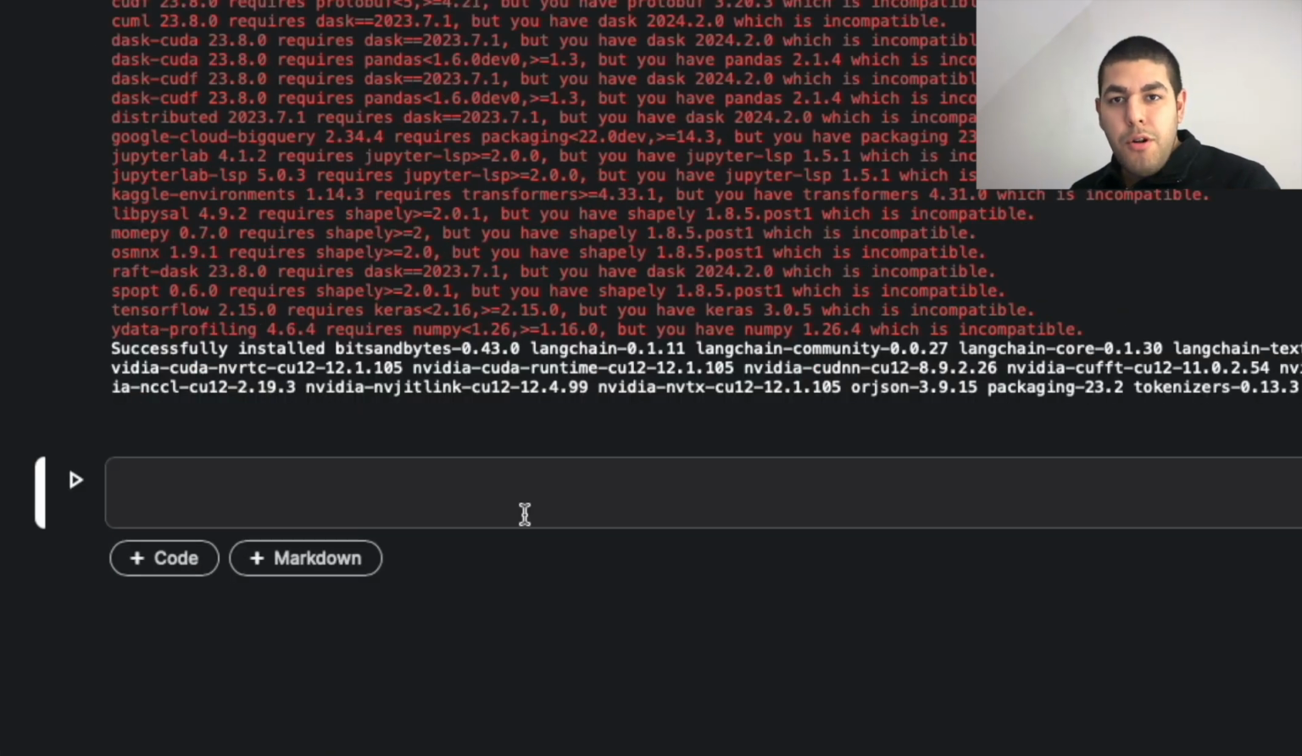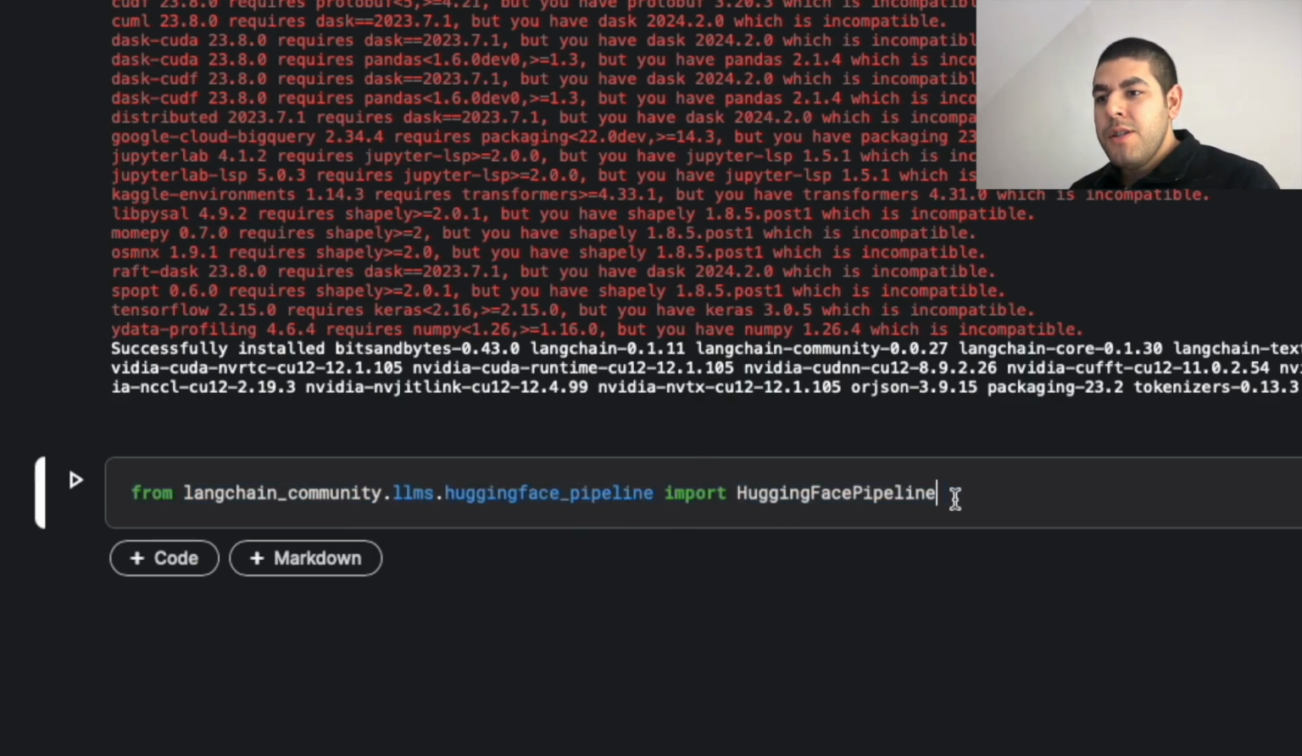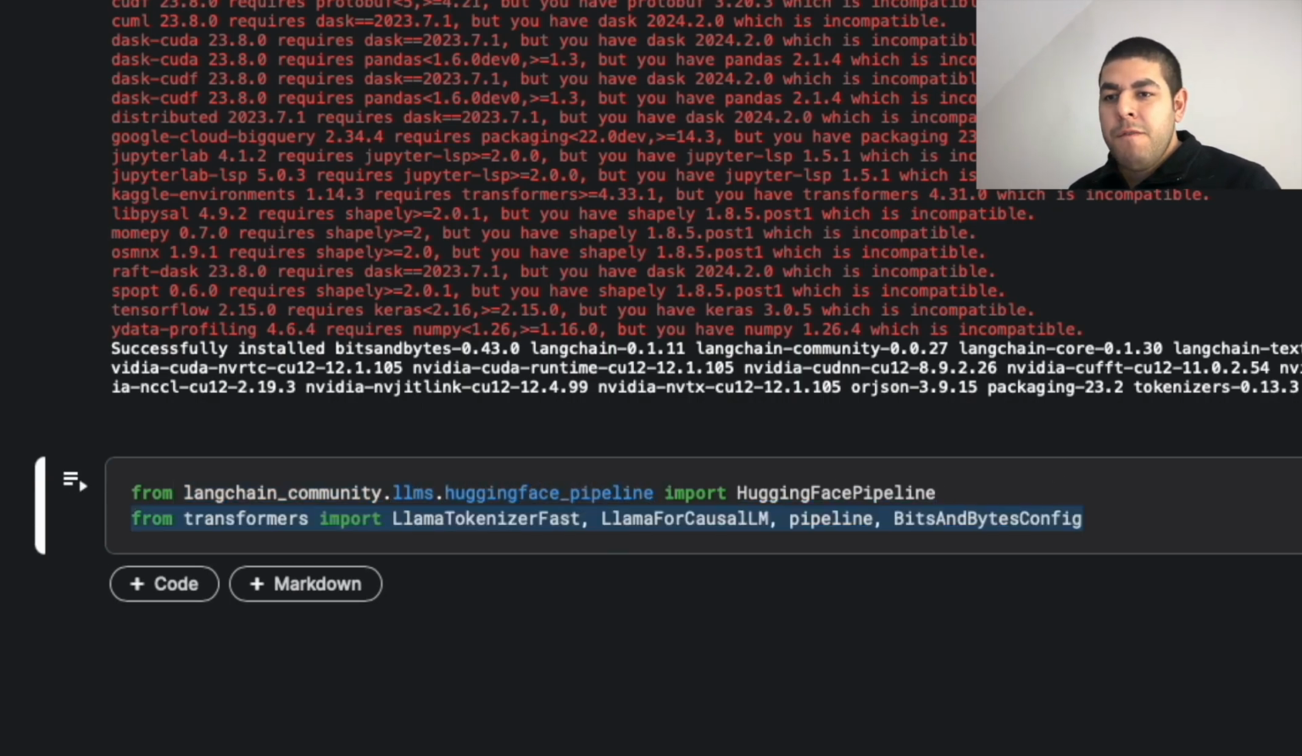Now, since we installed the libraries, we want to use them, right? For that, we are going to import them. Since we are going to use the LLMs from Hugging Face, we have to import the decoding libraries from Langchain. In this case, we will import HuggingFacePipeline from langchain_community.llms.huggingface_pipeline. After importing this, we will continue with several imports from transformers.